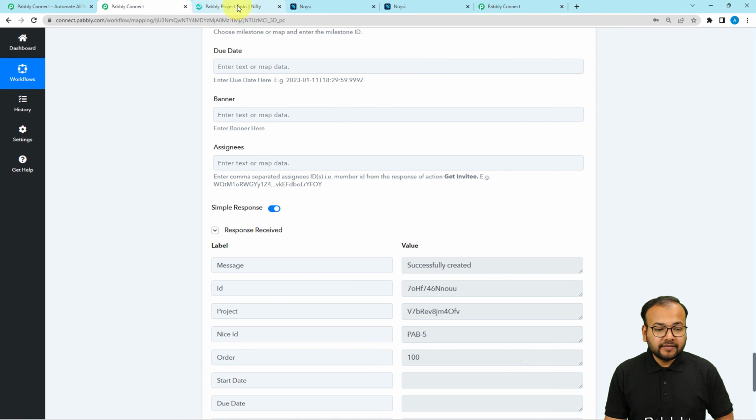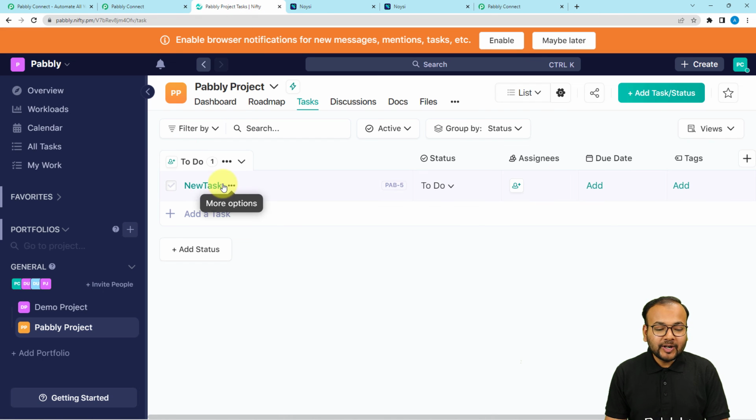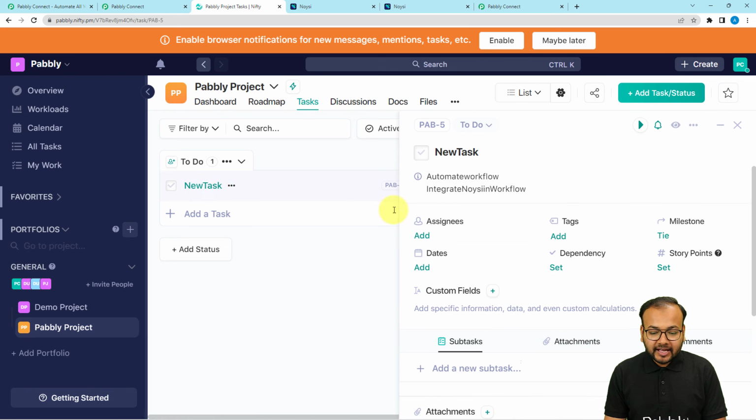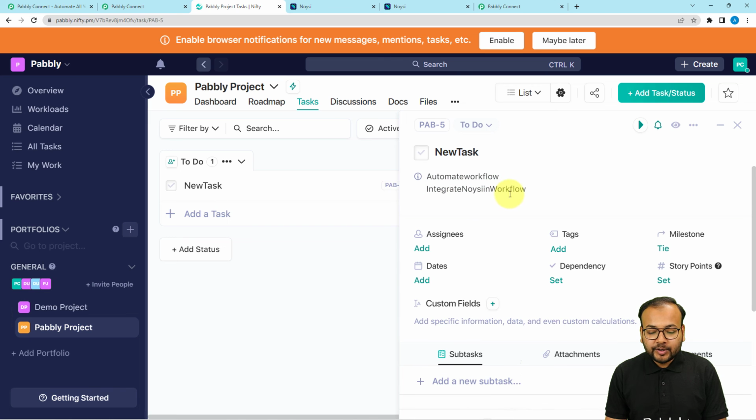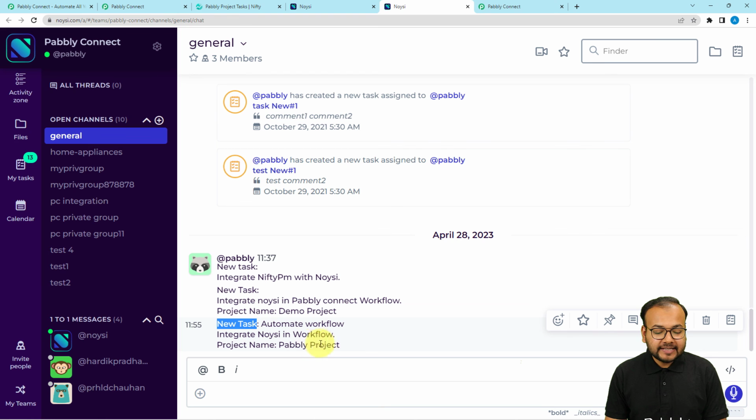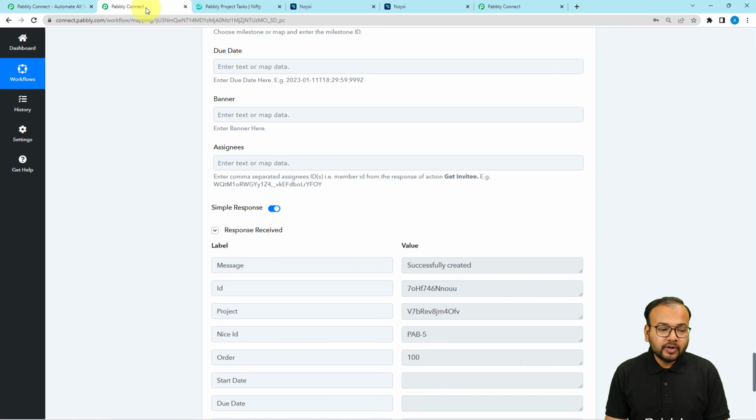Let's see in the project if we got a new task, and here you can see we got a new task added here named as new task only. And when I'm going to open it, you can see the description: automate workflow, integrate Noysi in workflow. This was the same description as we had in the message here. So this is how it is going to work, guys.